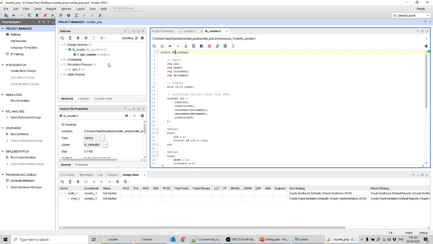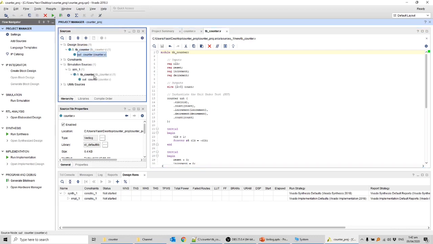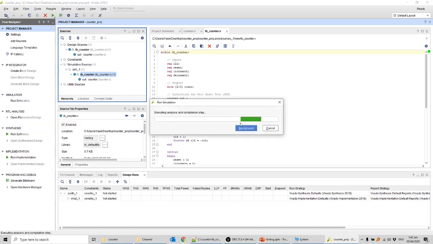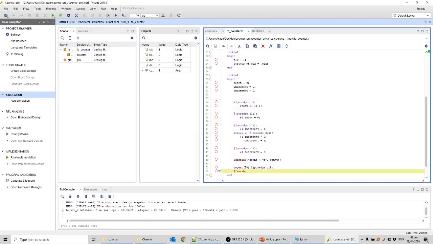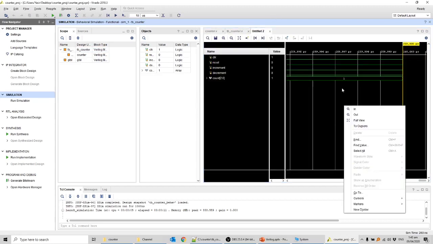That's how we add files, and Vivado automatically updates it. It has recognized that we have a top level simulation file tb_counter, and then we have a test bench. So to simulate the design, we select the test bench file and we just run simulation. So run behavioral simulation. It will start the simulation. And now you can see that it has run and stopped at $finish. And if we look at the waveform, we can see the signals.